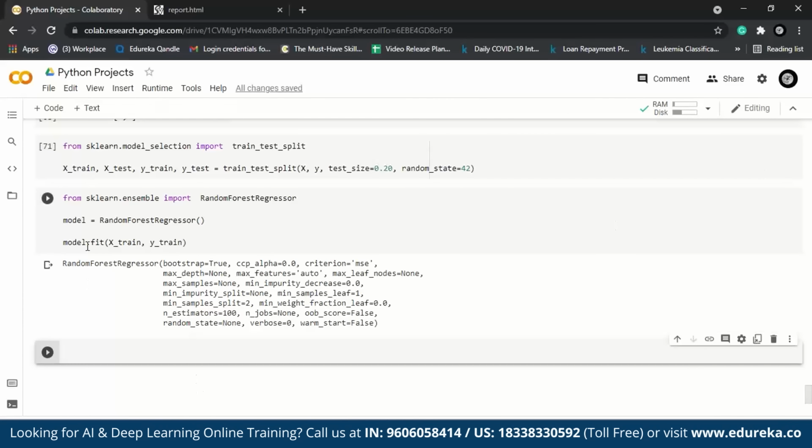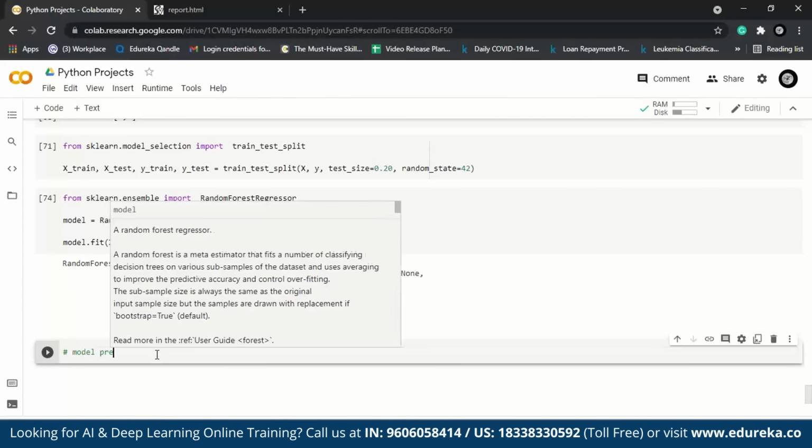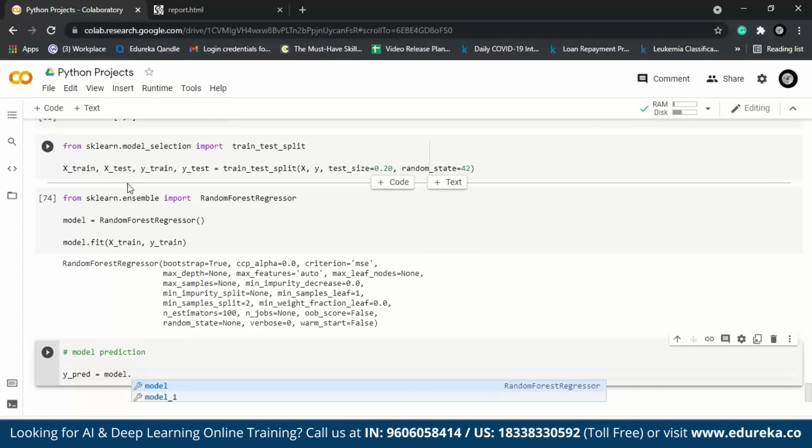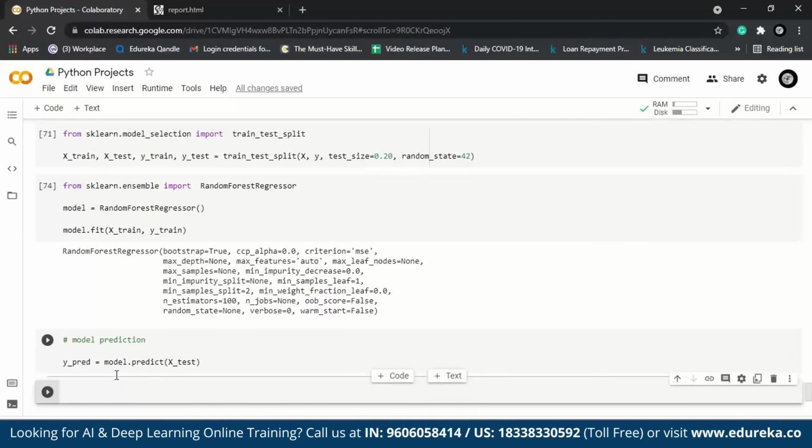All right, so now as you can see, we have successfully trained our model. Now we have to obviously verify this, right? So verification of this is pretty important. So what we'll do is we'll do some model prediction. First off, we'll take y_pred. And what is this value that is going to predict? This is going to predict the test values. So it will be model.predict(X_test). So model has predicted these values.